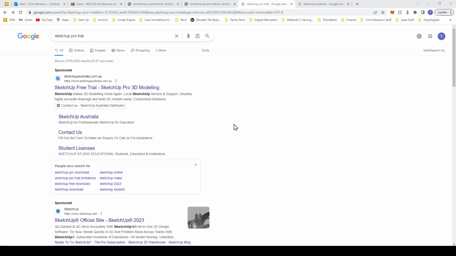Let's get stuck in. Alright, so the first thing we're going to do is, of course, download SketchUp. So if you go into Google, type in SketchUp Pro trial. We're looking for SketchUp Pro, SketchUp Studio. We want the one that is not the basic browser-based version because there's some tools that we need to be able to access which are in the upper level one. So look for SketchUp Pro trial. The top one here, SketchUp Australia, that's the one we're looking for.